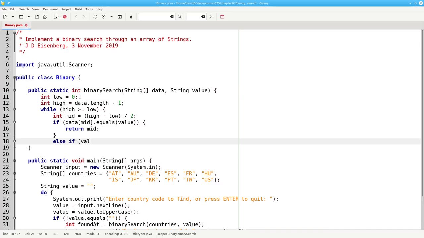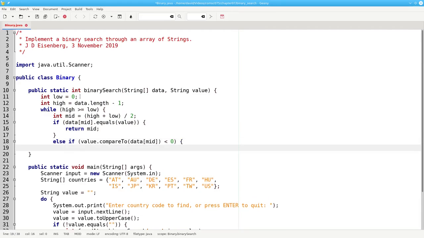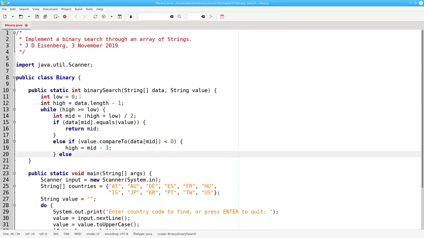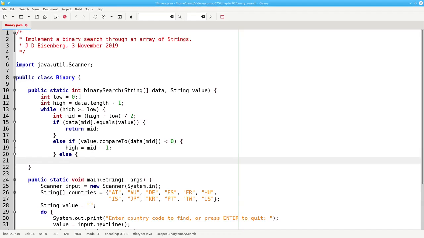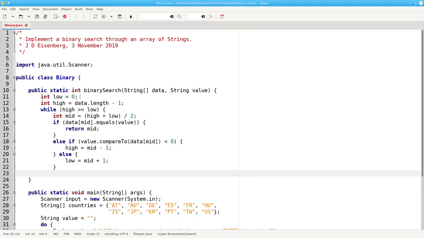Otherwise, if the value compared to the middle index is less than 0, which means the value is less than the middle point, we'll set the high point to mid minus 1. Otherwise, since it's not equal or less than, it must be greater than, and we'll set the low point to mid plus 1. That ends our loop.